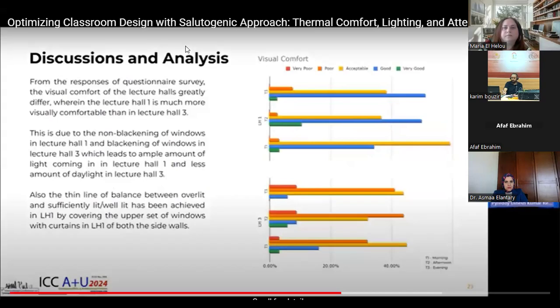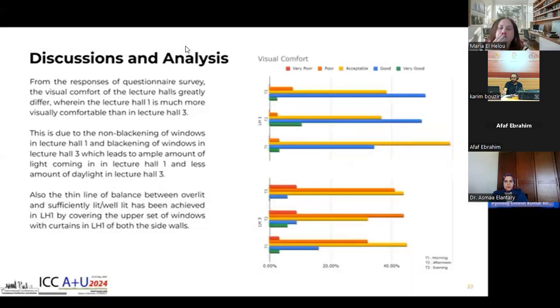Students were asked about their perception of visual comfort, ranging from very poor to very good. We see lecture hall 1 is perceived as significantly more visually comfortable than LH3. This is likely due to the fact that the windows in LH3 are blackened, which reduces the amount of daylight in the hall. Lecture hall 1 has windows on both sides, but the upper windows are covered with curtains. This helps to achieve a balance between having enough light and avoiding an overly lit space.